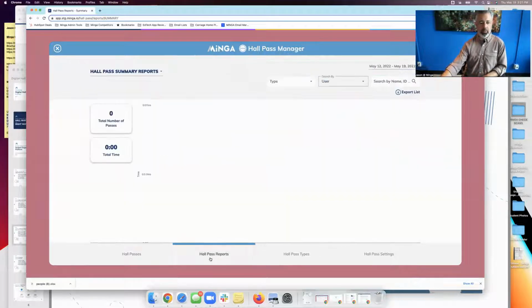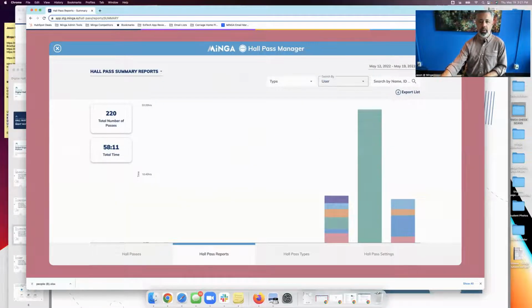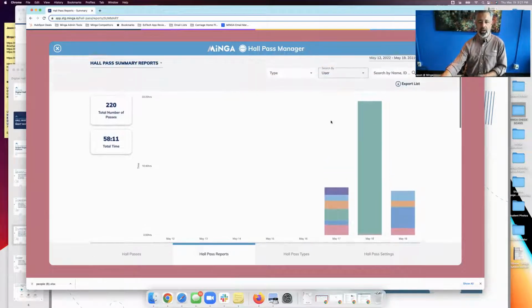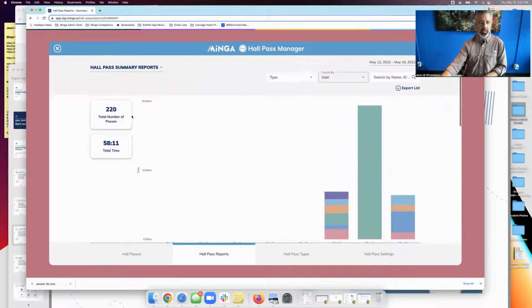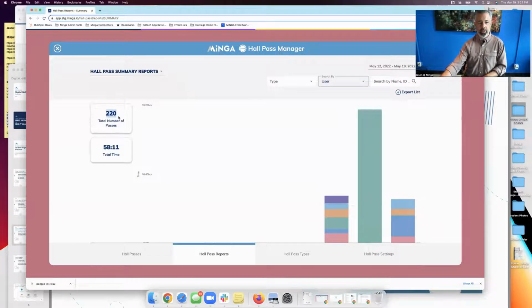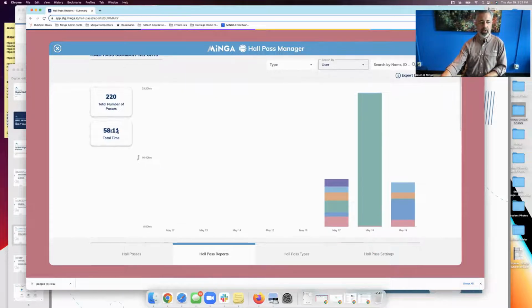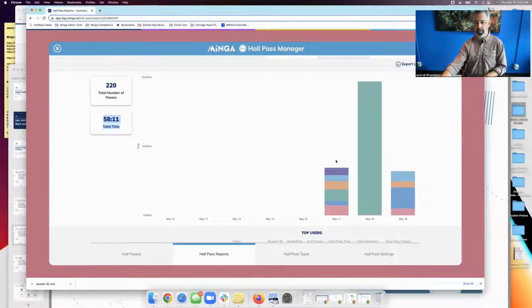But at this point, we're coming back into hall pass reports. And now we're starting to take a look at how hall passes are actually being used on campus. And so we can see here, I've got 3 days of data on this demo that I have at the moment. I can see the total number of hall passes that have been generated in the last 3 days, as well as the aggregate time of that hall pass usage. So I know how much time students have spent out of the classroom on hall passes over the last 3 days in this case.